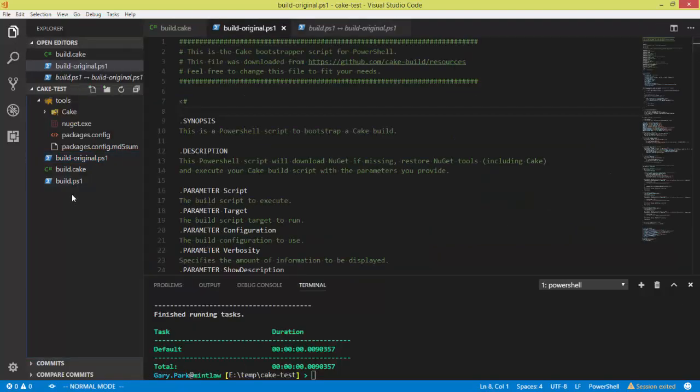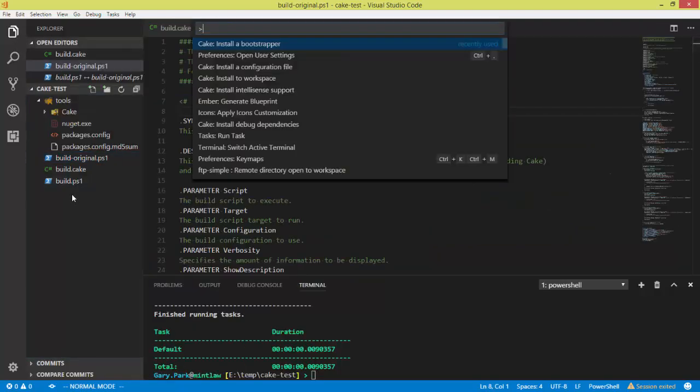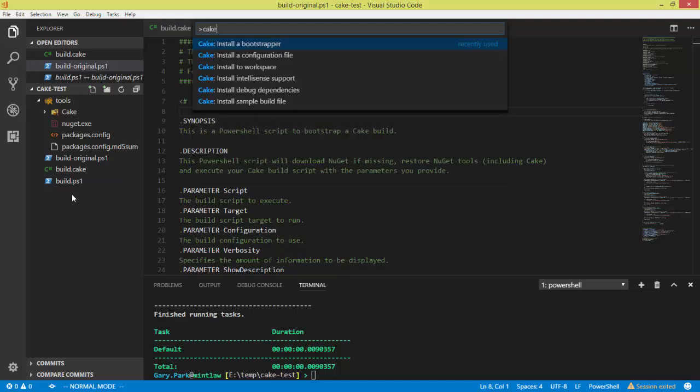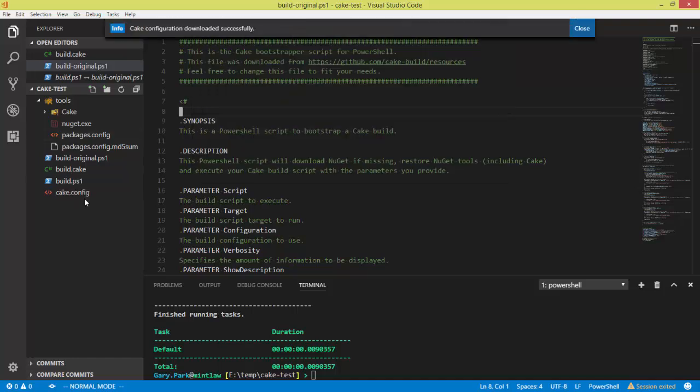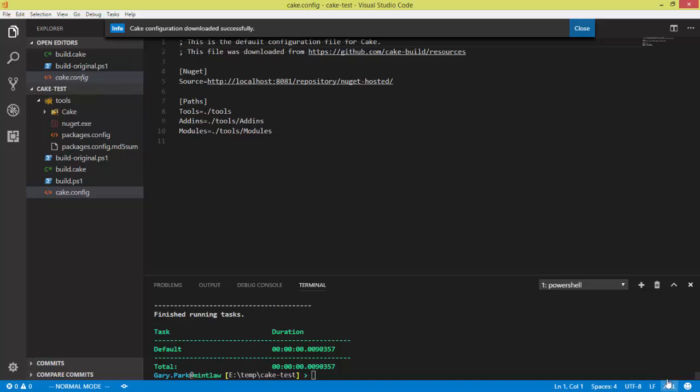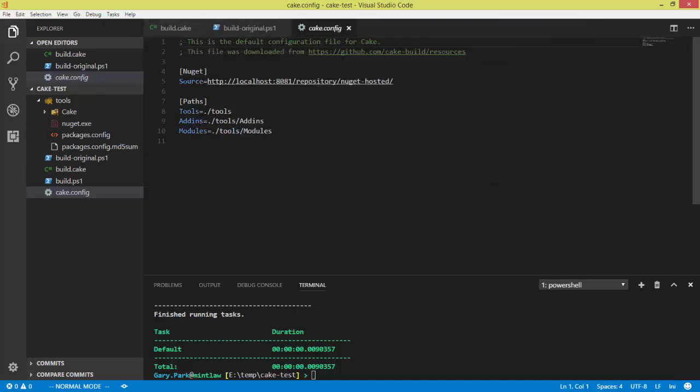And then in addition, so now I'm saying the configuration file that I want to download is coming from my internal Nexus server. If I go ahead and download that configuration file and open that up, what we'll see here is that I'm specifying that the NuGet source, whenever a NuGet operation is done within Cake itself, that source should again come from that internal Nexus server rather than reaching out to the internet.